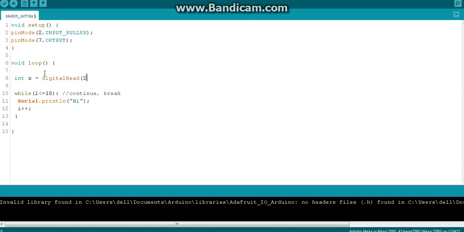These things you already know, we studied too many tutorials on this digital read scenario. Since this is input pull up, when the button is pressed, the x value will be 0. Yes or no? Yes, because it's input pull up. Then when the button is released, that means when the user takes his hand off the button, the x value is 1. This is so simple, right?